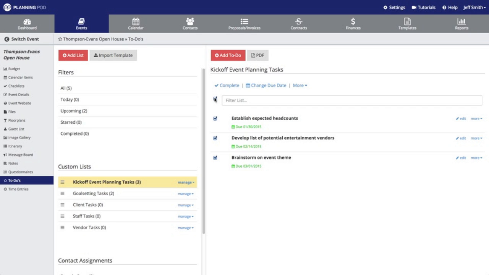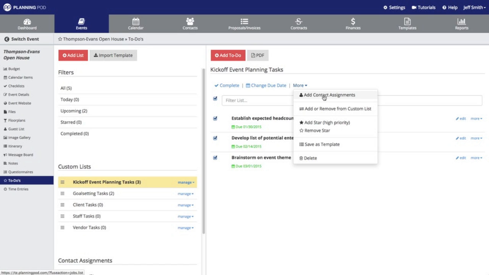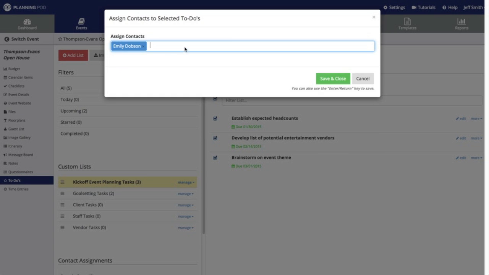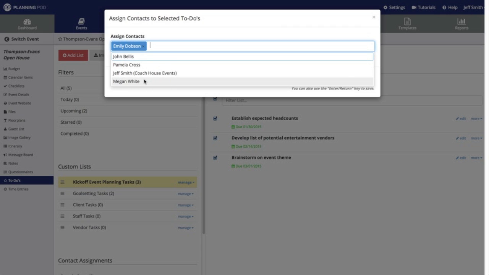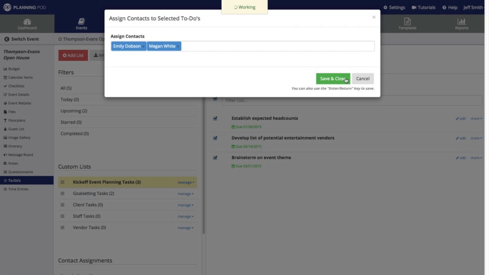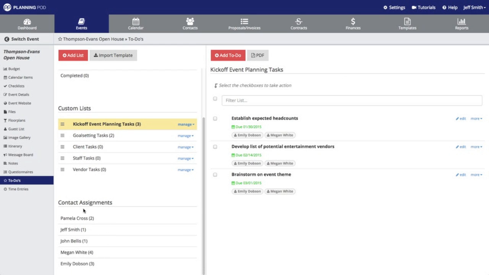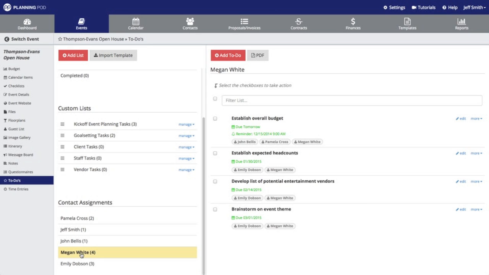Now I can take mass actions for to-do items by clicking on the checkboxes, and then, for example, if I click on More and click on Add Contact Assignments, I can add one or more contacts to those to-dos that I have selected. And once you start assigning to-dos to people, you will see the system will filter and create lists for each of those individuals, like I'm clicking on right here.